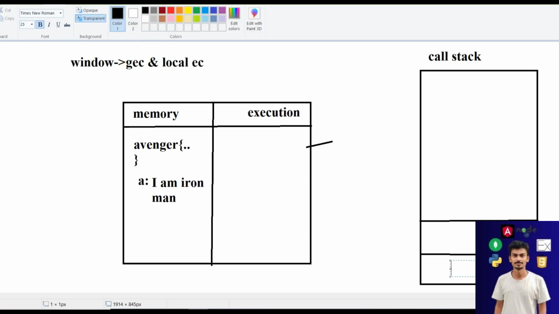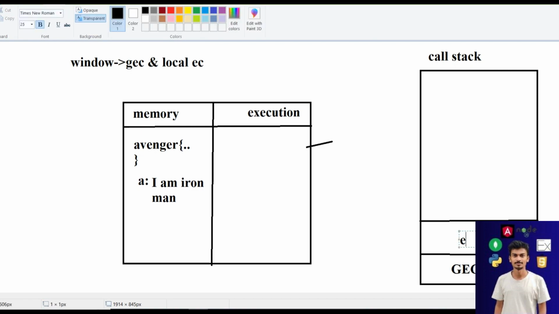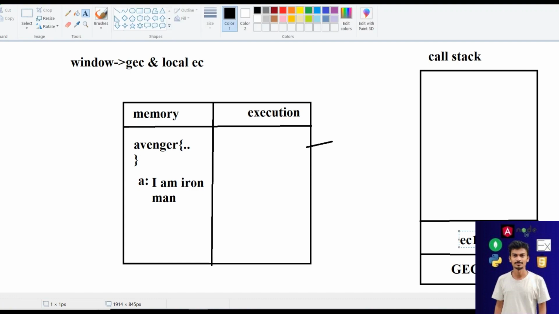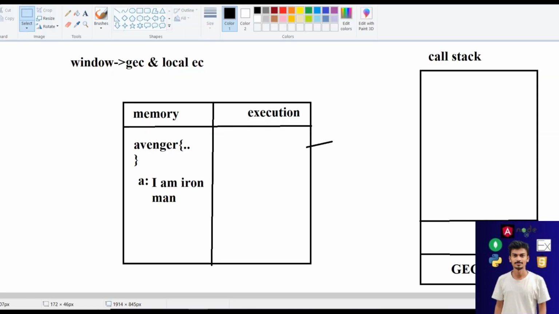Here, initially GEC, global execution context, will get created and it will make an entry in the call stack. Then we have execution context one that is created. It's a temporary one. So after returning the value, this EC1 will be deleted. That's it. Then at the end, the value will be printed in the console. That's it. This whole global execution context will get deleted after that. So this is how the global execution context works.